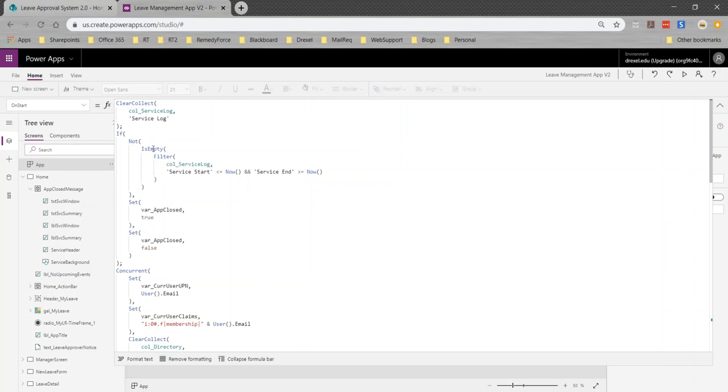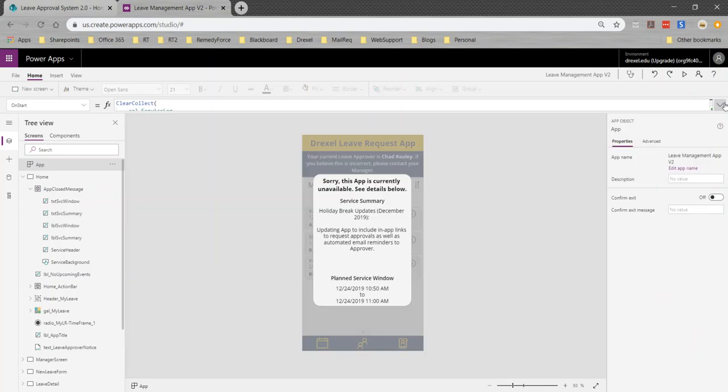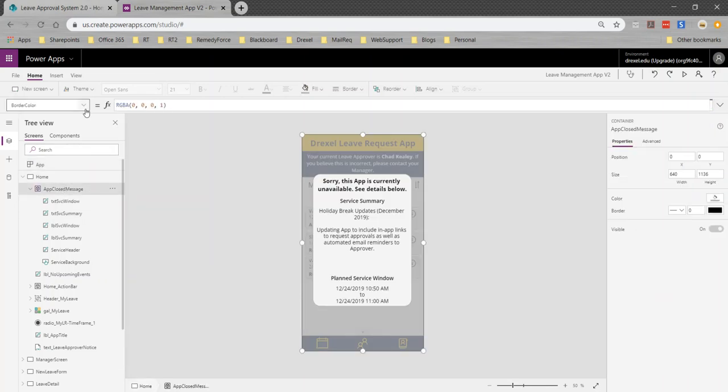And if that is not empty, so if there are service events currently occurring, then set this variable varAppClosed to true. Otherwise, set it to false. And then I collapse that back and go over to our app closed message here and look at the Visible property. That's simply set to varAppClosed.